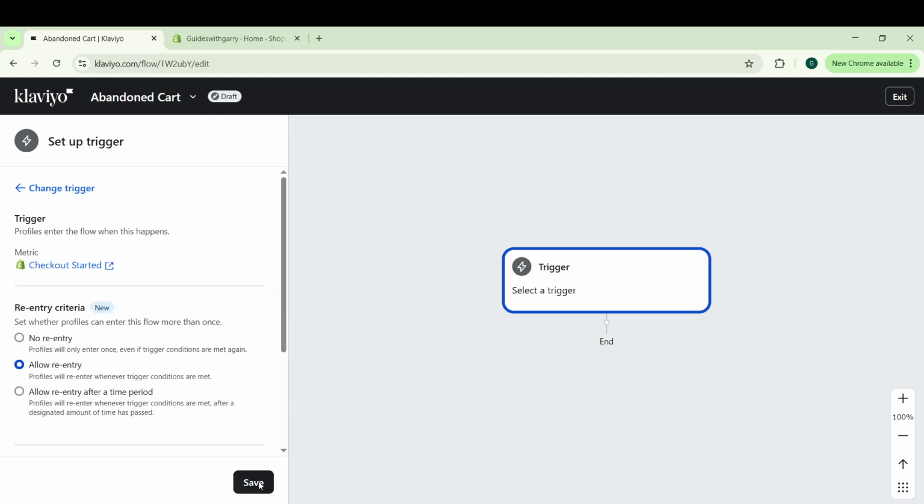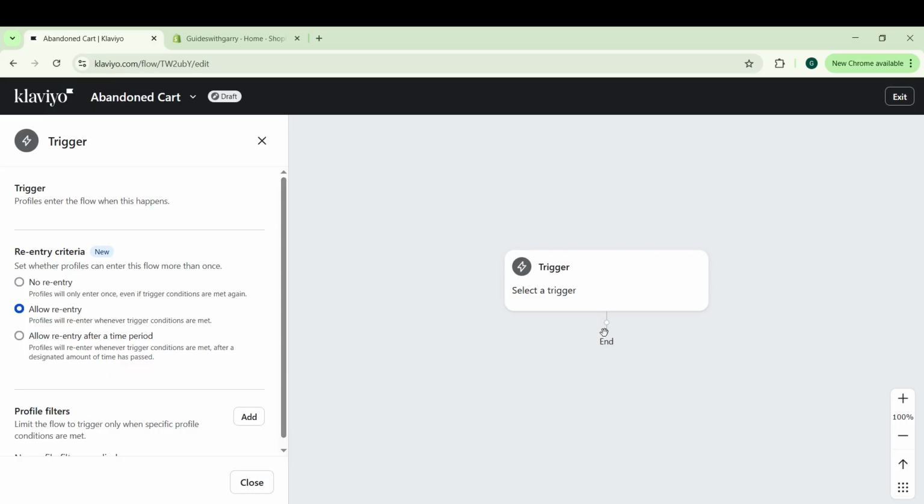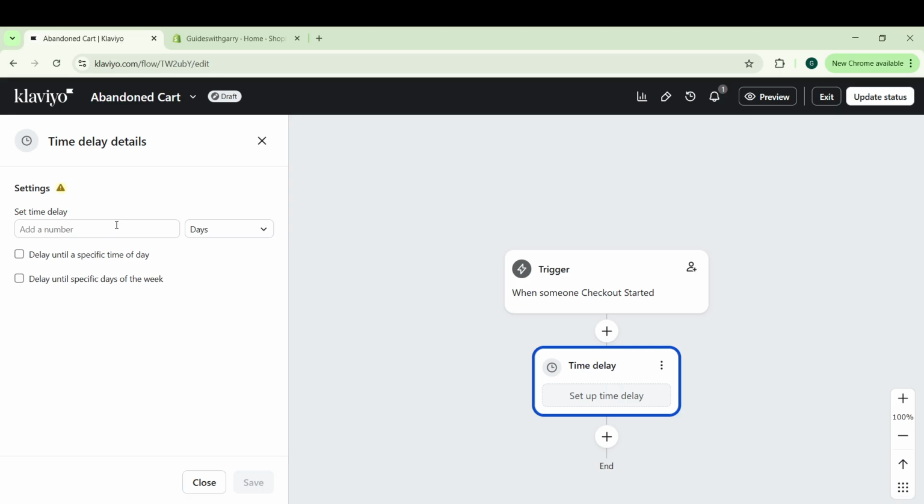Now you will name your flow. Type added to cart flow as the flow name. Using a clear, consistent name makes it easier to manage later, especially if you have multiple flows for different audiences or product categories. After that, you will set up the trigger.